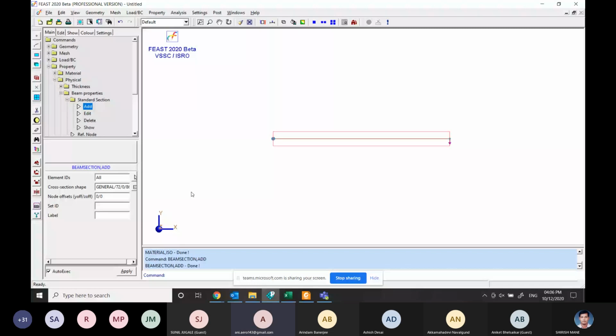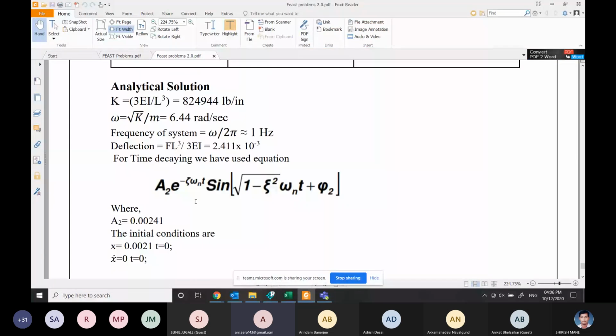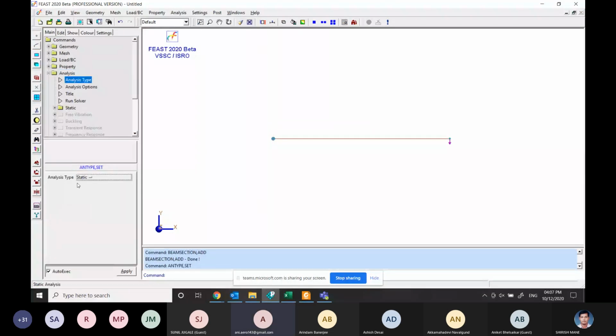Now once the beam properties are added, our next step is to perform the analysis. As you can see in the analytical solution, we have calculated the value of deflection. We have calculated the value of deflection, but the software should give us the value of this deflection. So for that, we are performing the static analysis.